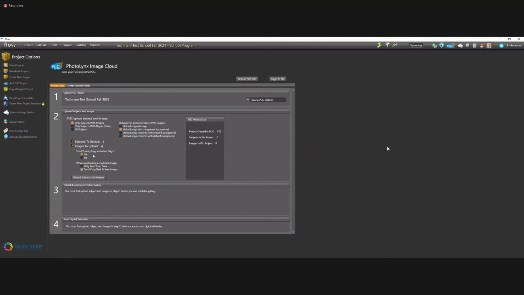And then it asks me if I want to send over my primary image flag or any other image flags that I have in there. I always say yes, because it can be used in other applications. And then I'm going to tell it that I'm going to send crop data in a new image. This is my first time uploading. This is usually more applicable if you are updating, if you made a change in Flow and you need to update. So we're going to tell it that we want to upload subjects and images, and it's going to go through and start with my subject data. And it's uploading right now. You can see like 15 of 80. I don't have that many subjects in here.